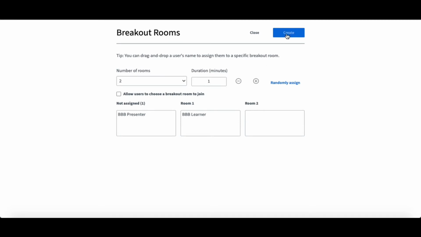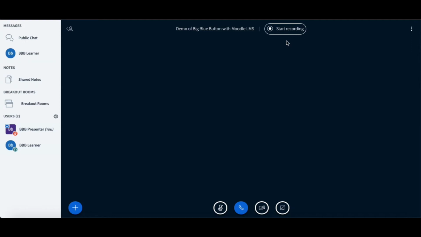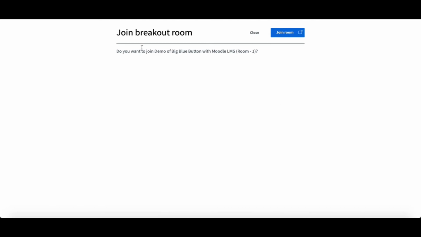Okay, so what happens in this case is once this breakout room has been created, the learner will get the option. So this was the learner screen, and the learner is now getting the option to join the room. You are currently the only person in this conference.